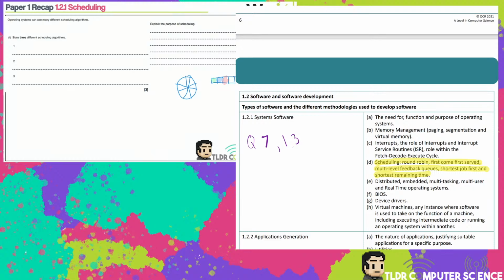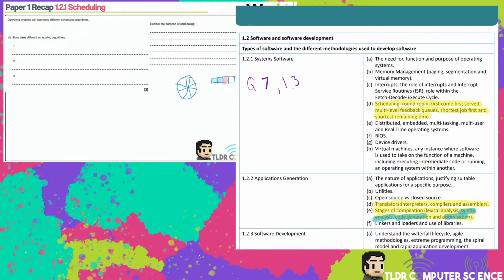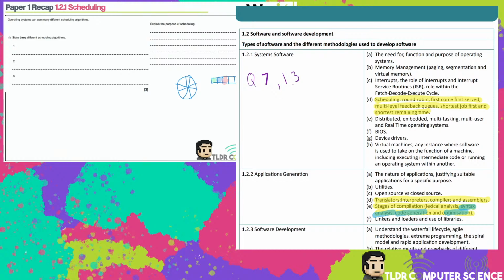If you look at this section here, we're anticipating things like 9 markers, or even 12 markers. A 9 marker on these types of scheduling algorithms seems entirely possible. Of course, a 9 marker on interpreters, compilers, and assemblers is also possible, as is a 9 marker on stages of compilation. A lot of these can be here. I just ensure that you've actually learnt it. So that was one part of the question.